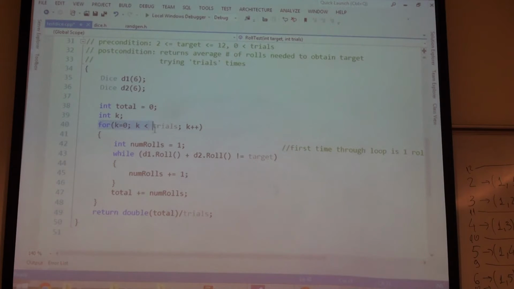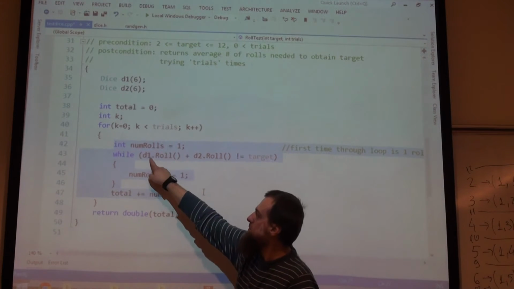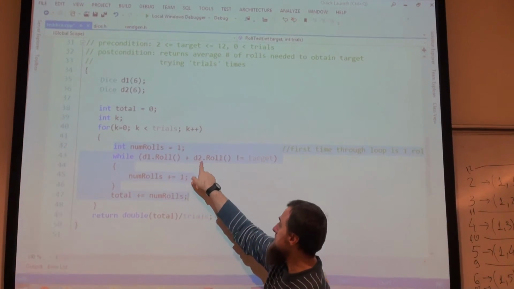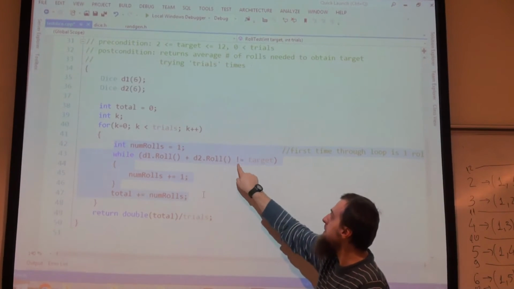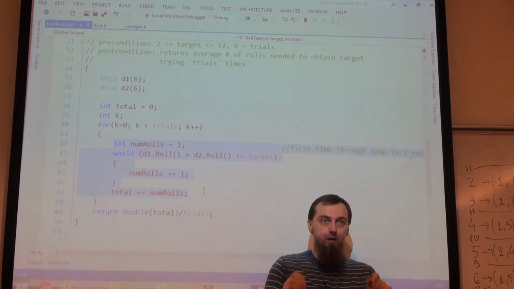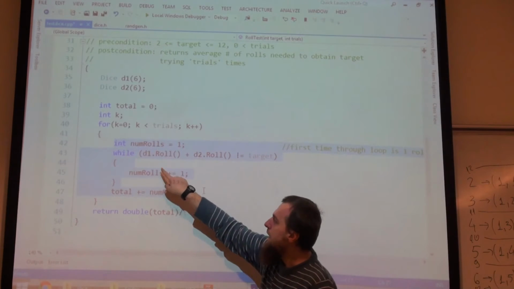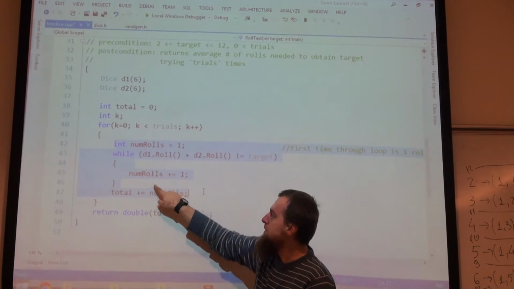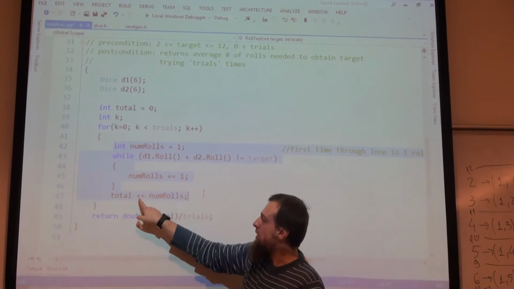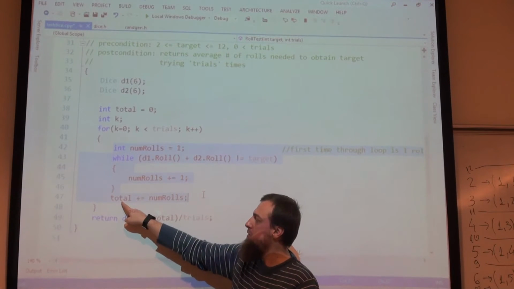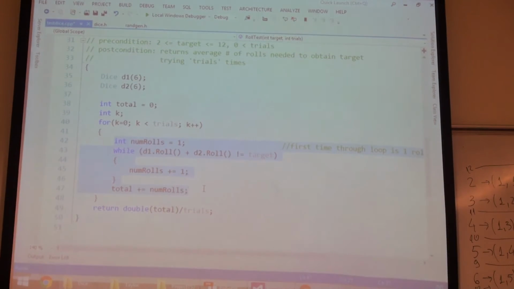Our loop starts from 0 up until trials, and this is what I do. So this is only for one trial. I roll it, d1 roll, meaning I get a random number between 1 and 6, plus a random number between 1 and 6 for the second one, up until I get the target. So this is one trial. I throw them up until I get the number I want to find. If I don't get it, I increase the number of rolls and repeat this. Okay? When I get it, I go outside, and the number of rolls for the trial that just finished, I put it to the total. So basically total is this summation here.